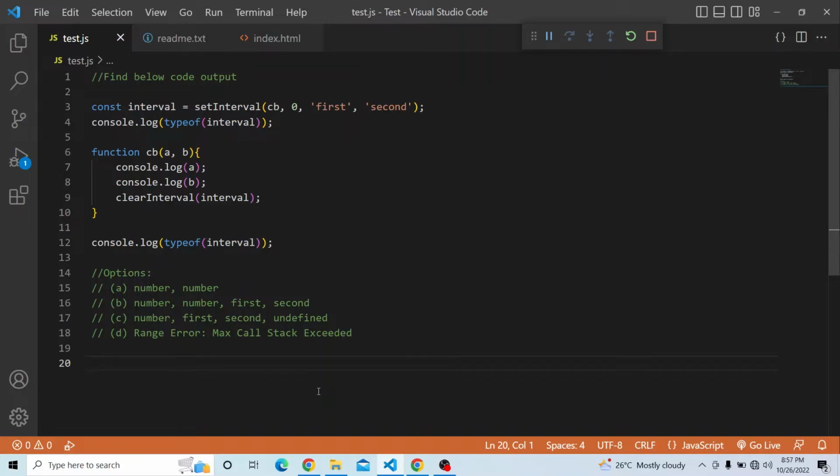And within the function cb, which is called in the setInterval, you are having 2 arguments a and b, and within the function you are trying to print a and b, and then you are calling the clear interval method wherein you are passing the interval which is being returned by the setInterval method, and finally you are trying to print again the type of interval that is being returned by the setInterval method.